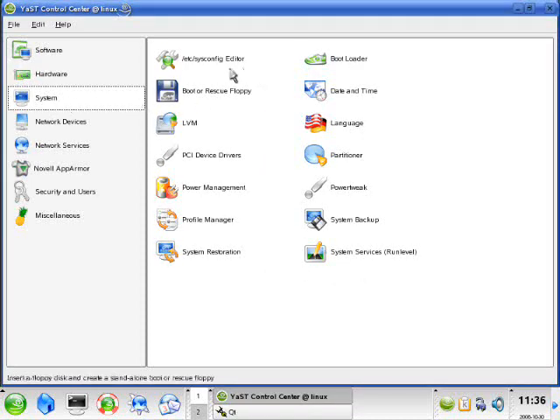Okay, now we're going to go to the system information. We have the /etc/sysconfig editor. We don't really want to mess with that. It edits the system config files, and if you don't know anything about it, it's not very good to go ahead and edit it. The next thing that we have is a bootloader, which generally will be Grub. Sometimes it can be another program called Lilo, I believe it's pronounced.